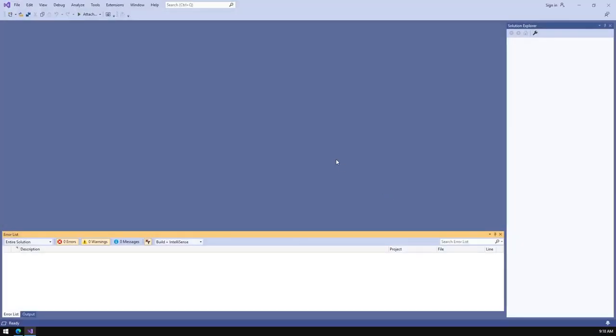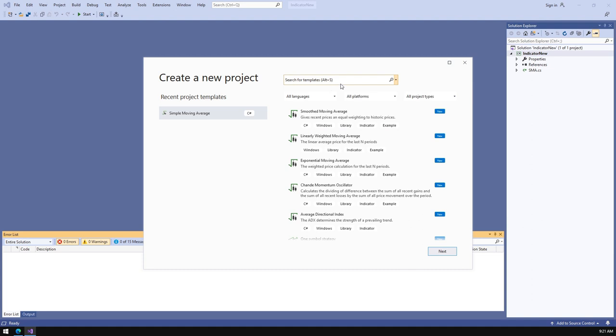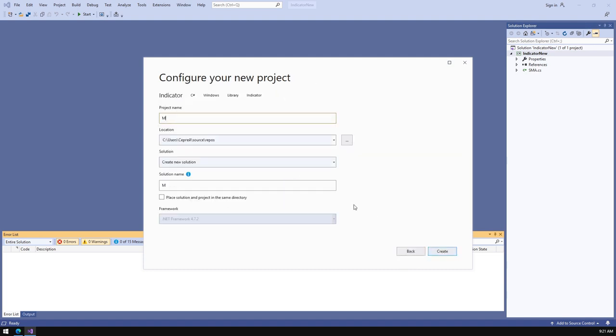At this point, we already set up the basic development environment for building Quantower scripts and are ready to create our first project. Go to File, New, Project, and search for an indicator. Here you will find a blank indicator template, so let's select it and click Next. You may specify your project's name and press the Create button.